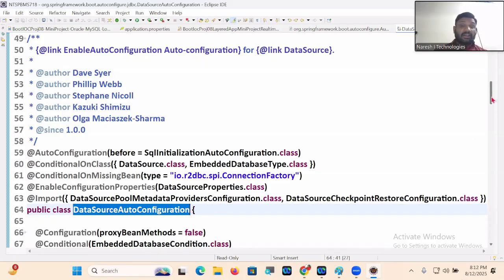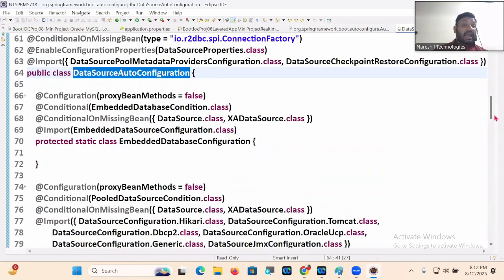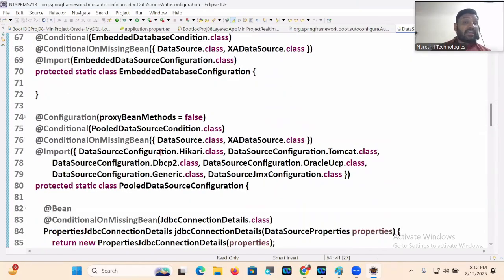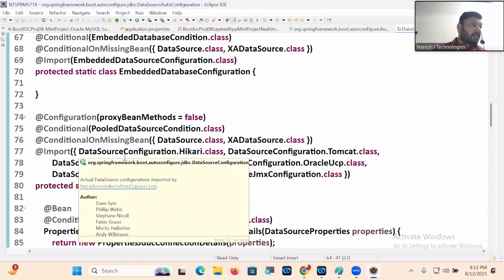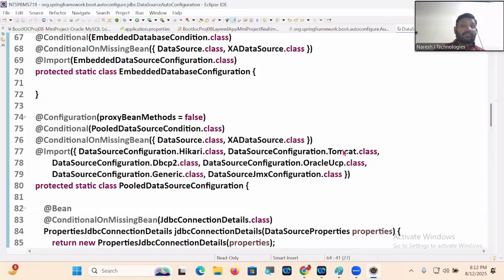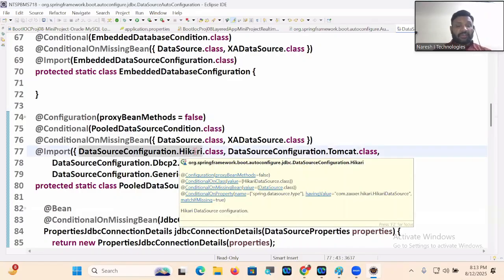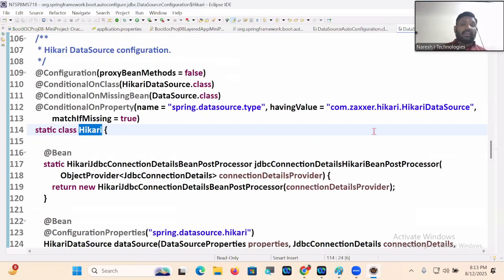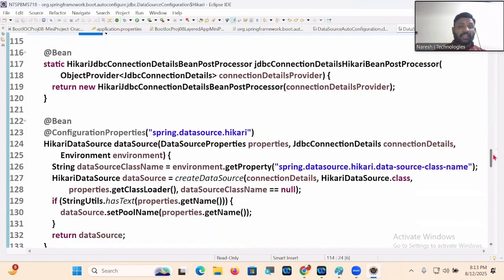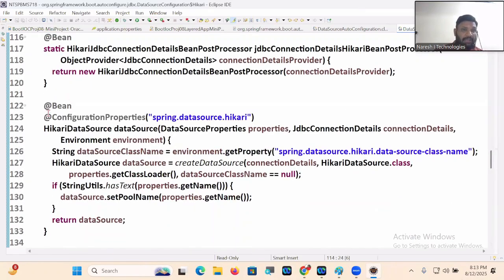That is linked with other configuration classes and also has Hikari as a nested configuration class now, my dear. DataSource Tomcat, DBCP, Oracle UCP, generic. A lot of nested configuration classes are there. Let's go to this Hikari nested configuration class, F3. And in that one, observe very carefully, guys. An @Bean method is there. And it is creating what? Some DataSource class object and returning that object, is it not there?